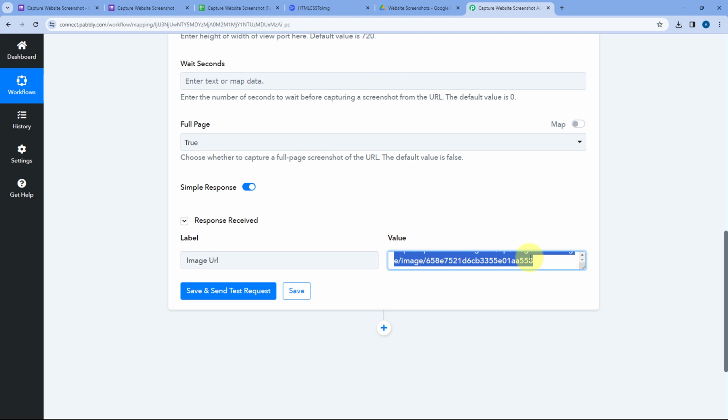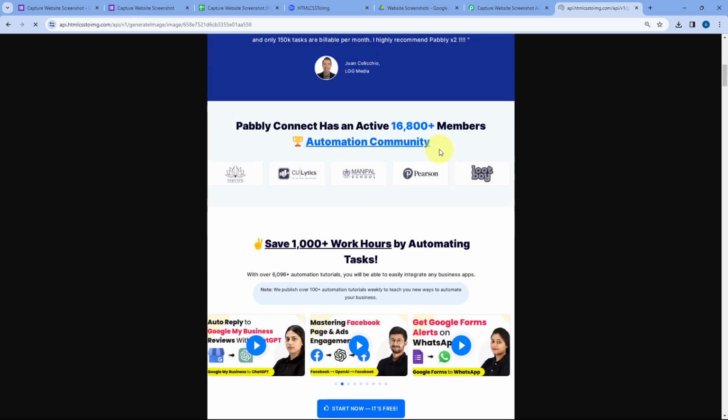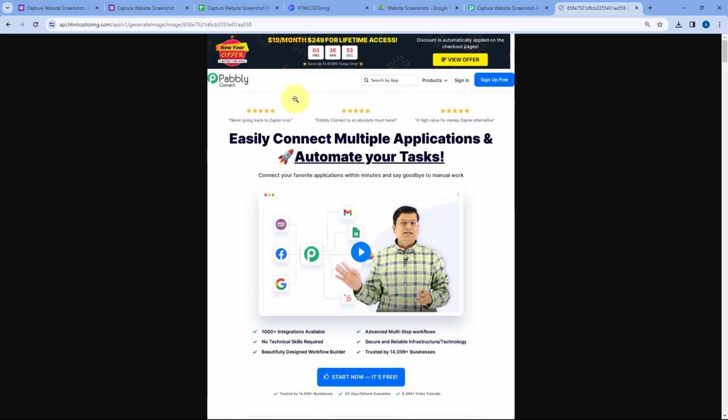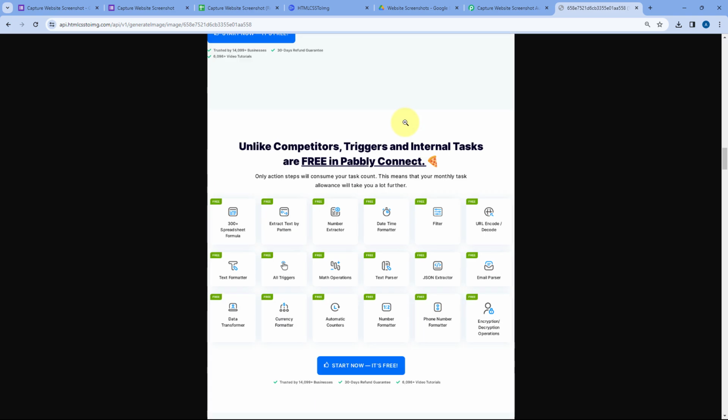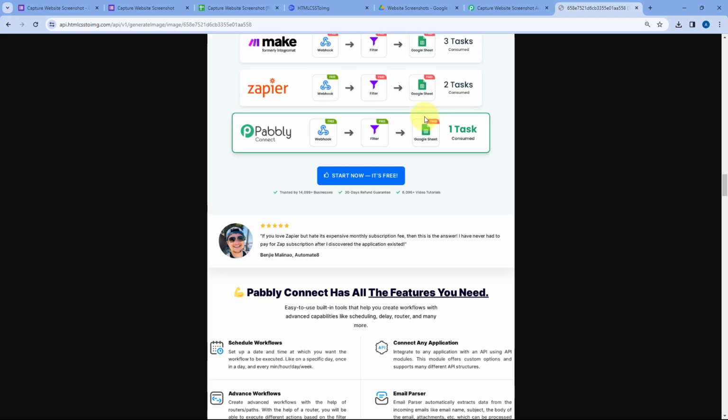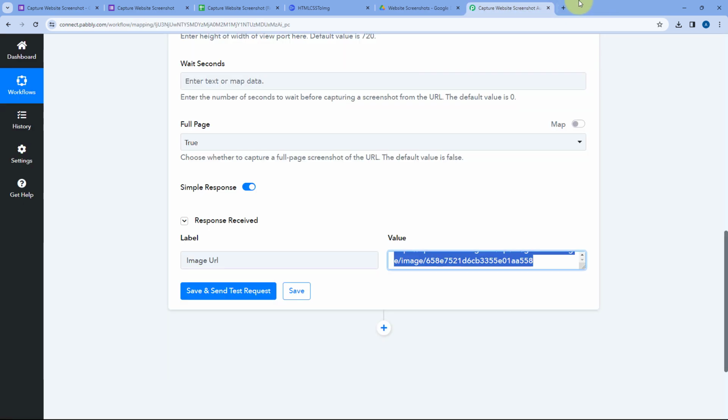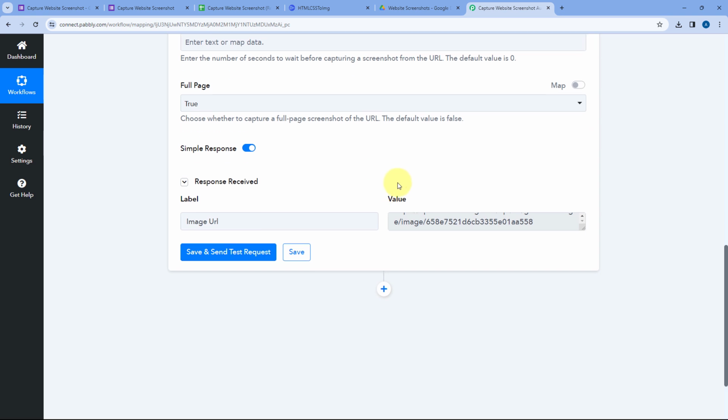We will just copy the URL from here and paste it in a new tab. And here you can see it has captured the screenshot. This is the screenshot of the same web page, of the same website which we have given. We have given the Pabbly Connect's website, Pabbly Connect's landing page, and it has captured the screenshot for the same website over here. This means step 2 of our automation workflow is also working perfectly fine.